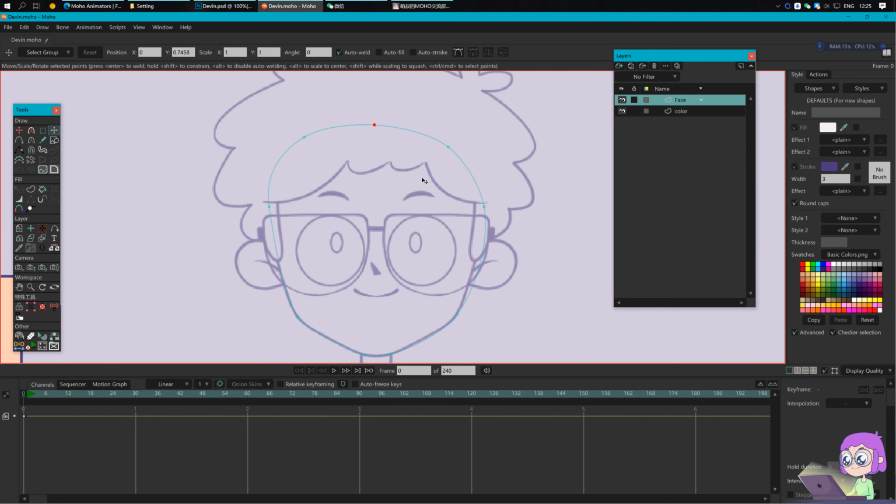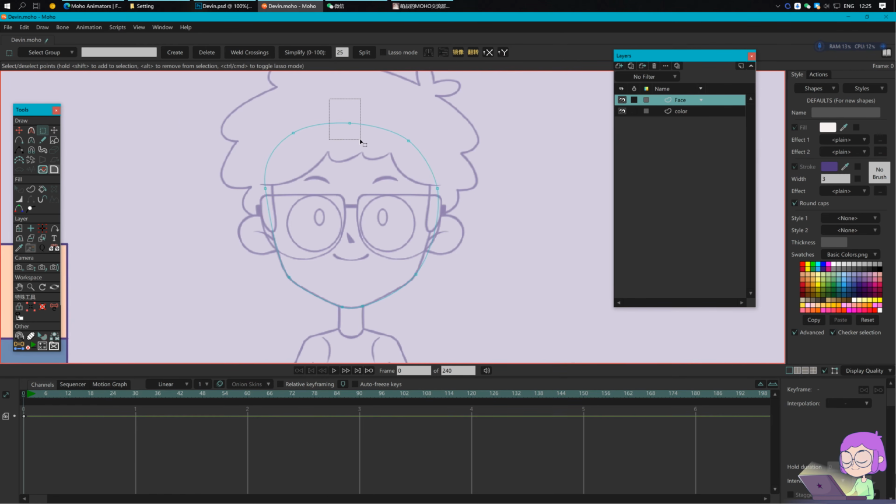After adjusting the path on the left, choose this point in the middle. Then use this script I downloaded on the Moho forum. Click this mirror button. Now the shapes on the left and the right side are symmetrical. Then adjust this shape.